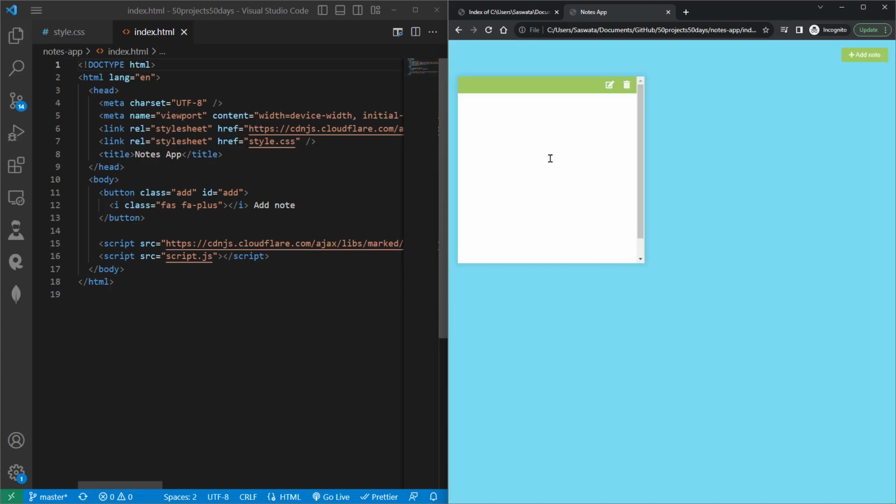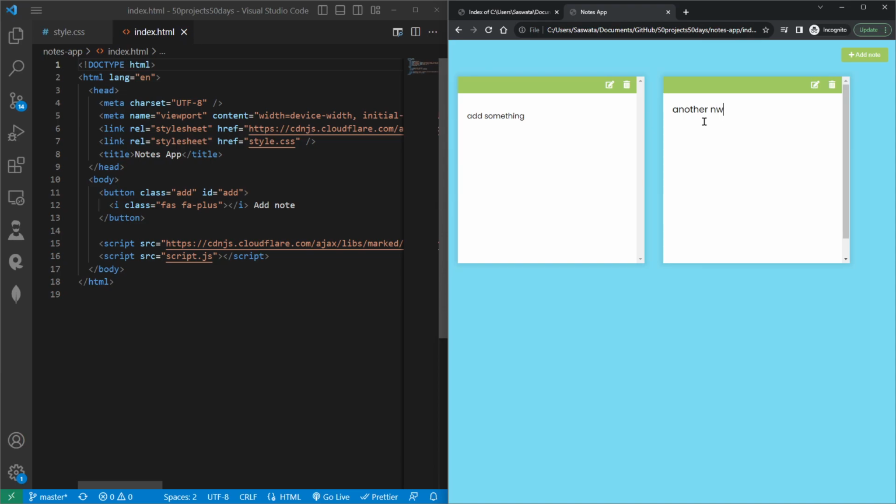So you can add a note, you can add something, looks good. You can edit, or you can not edit. Then add another note, another new sticky, and another note. So this one remains editable, or if you click this, now this is not editable. You can't edit it anymore. Okay, got it. And you can delete this. So this is the default behavior of the app.